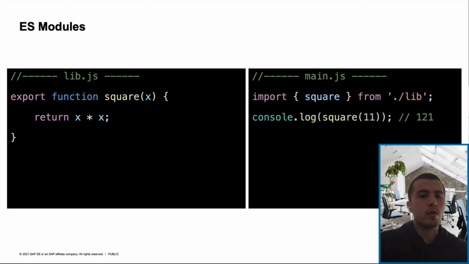On the left here, we are implementing the method square. It is quite simple, but it is just for the sake of example. Once we declare it and export it, you can see that before declaring the function square, there is this keyword export.